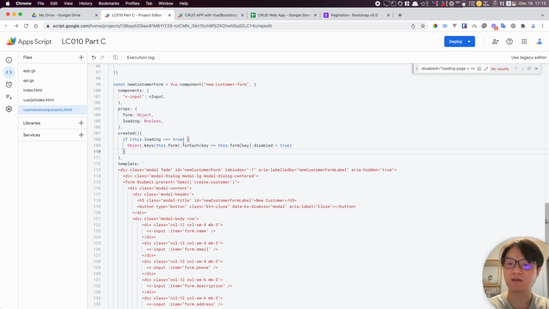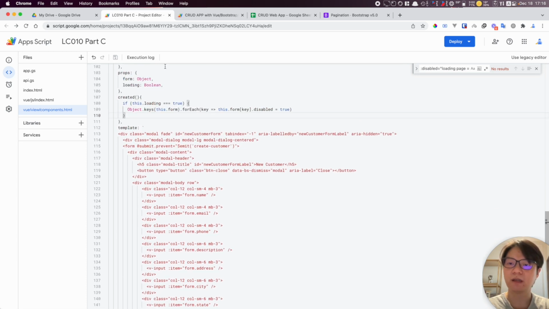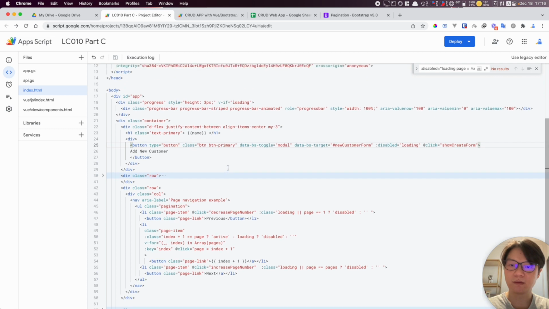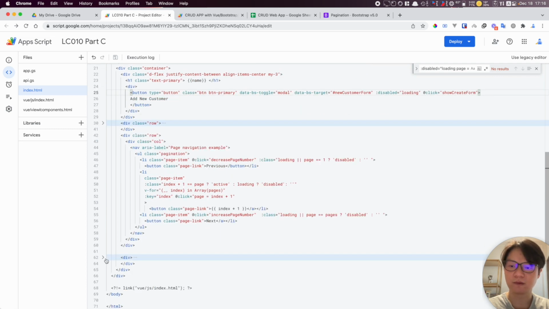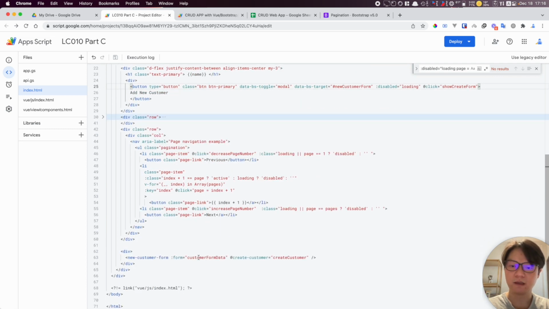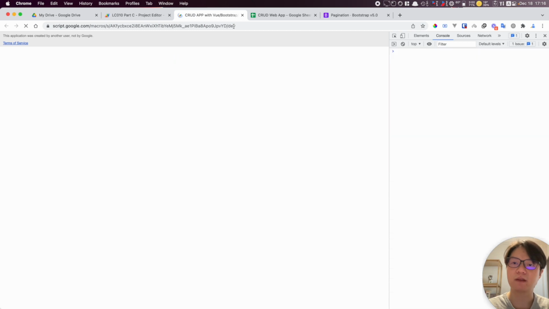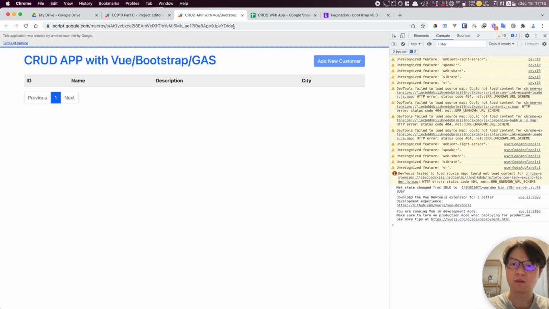Let me check if this is working. But we need to add these loading properties to this component. So if you check these components in our main file, where is the file? Here, I think. We have this form property, but we don't have the loading added here. So we need to add the loading property here. Okay, so let me check if this is working fine.